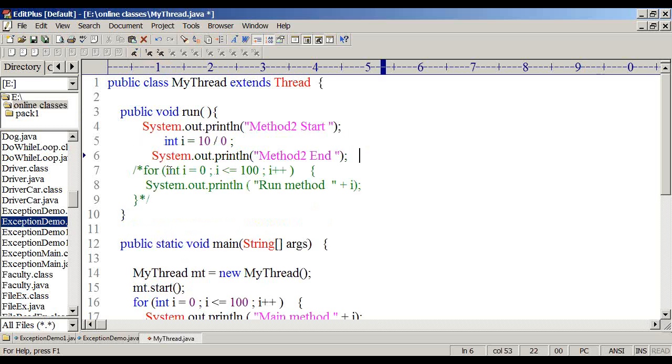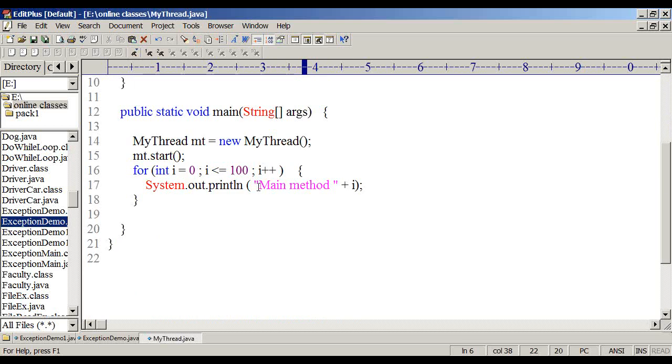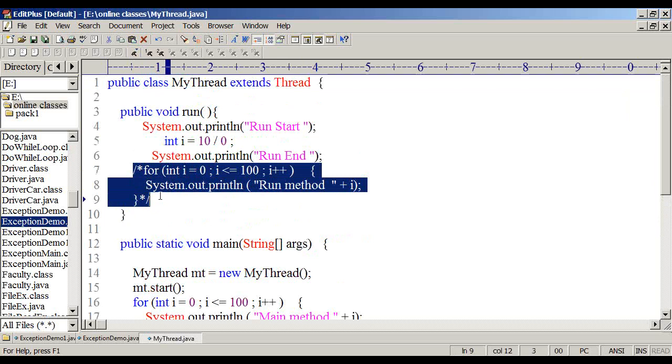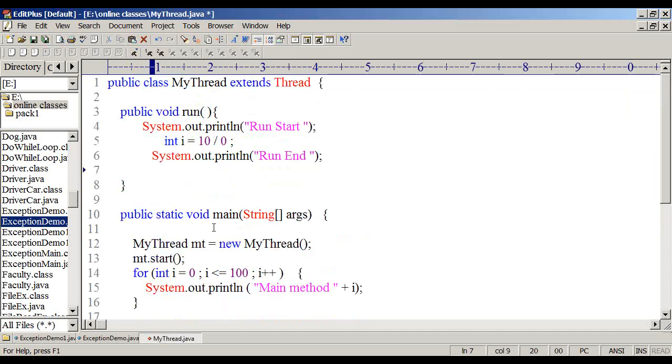What I'm doing here? Run start, in double quotation, and run end. Simple. Again the same thing I'm going to do here. Let me remove this for loop. I will write that later.